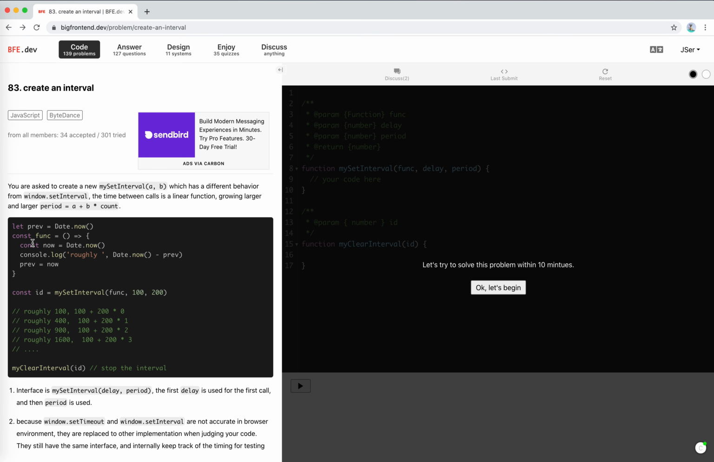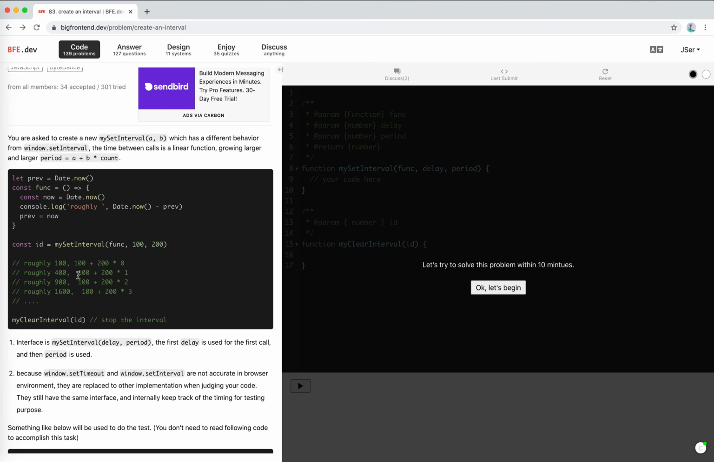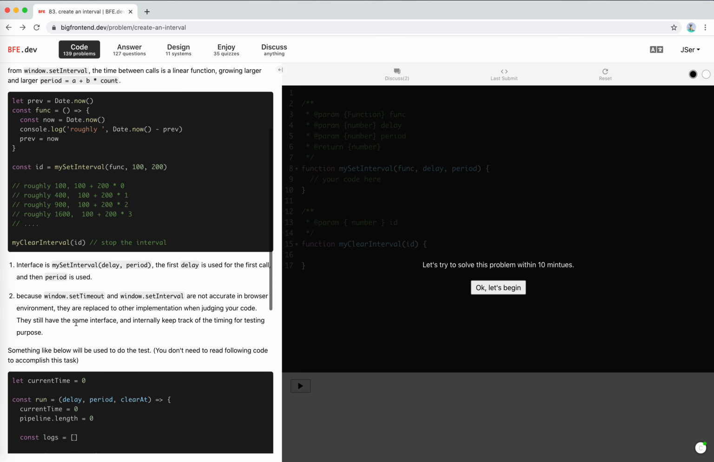Okay, this is an example. This function actually logs the time gap between each call, right? And we set a mySetInterval with function, 100 and 200. So the first log would be after 100 plus 200 times 0, 100 milliseconds later. And then the gap should be 100 plus 200, so 300 later, which is 400. And then 500 later, so it's 900. And then 700 later, so 1.6 seconds. And then we could clear the interval.